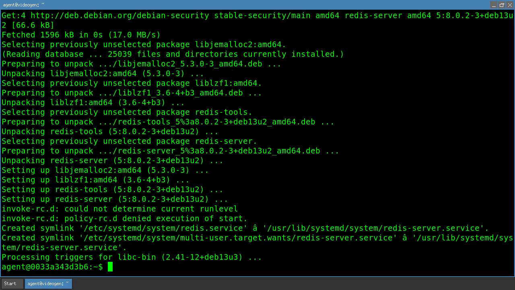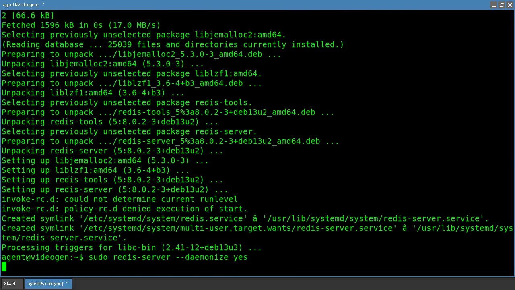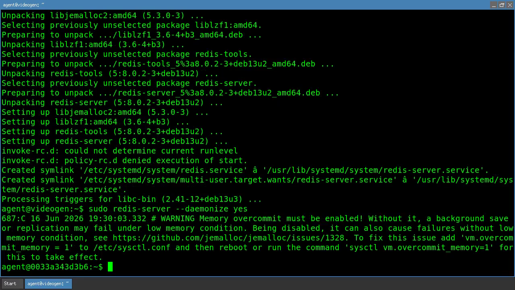The package manager handles dependencies like libgmalloc, ensuring Redis has the necessary memory allocation libraries. You see systemd creating symbolic links, which registers the Redis service to start automatically. This configuration ensures the server integrates correctly with the operating system's service manager before we begin our database operations.